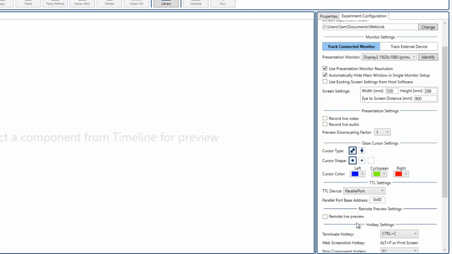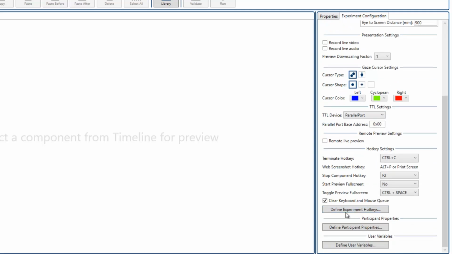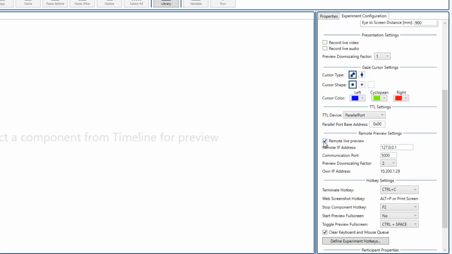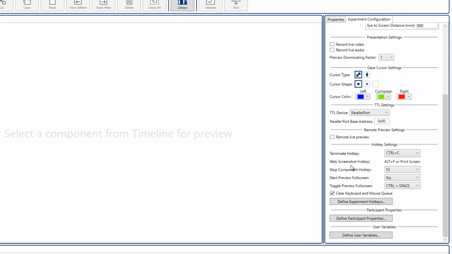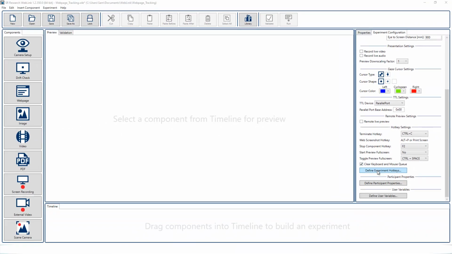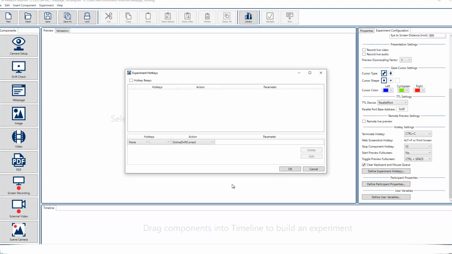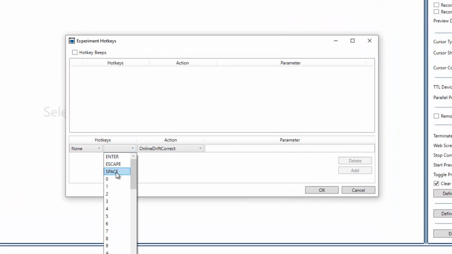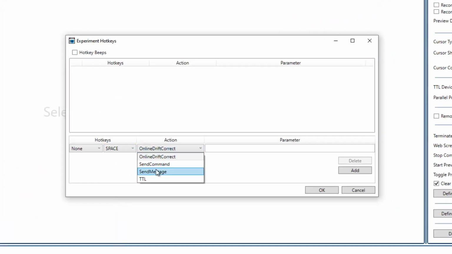If you have another computer on the same network, this can be used for remote preview. This allows you to see exactly what your participant is seeing on their screen with the gaze cursors overlaid. This is a very useful feature for usability testing scenarios. You can also define and create various hotkeys. Hotkeys can be used to send messages, which can be very useful at the data analysis stage. They can also be used to send TTLs, commands to the host PC, or initiate a drift check.